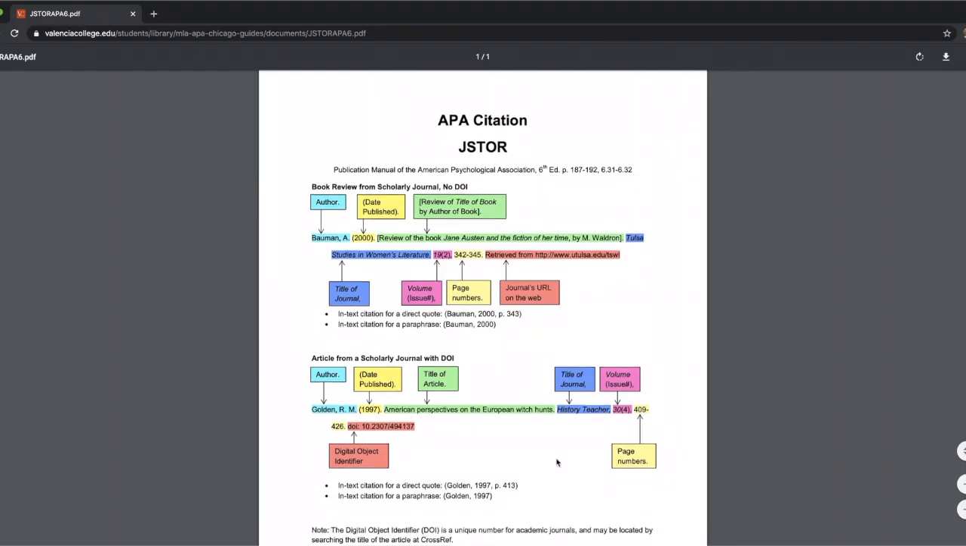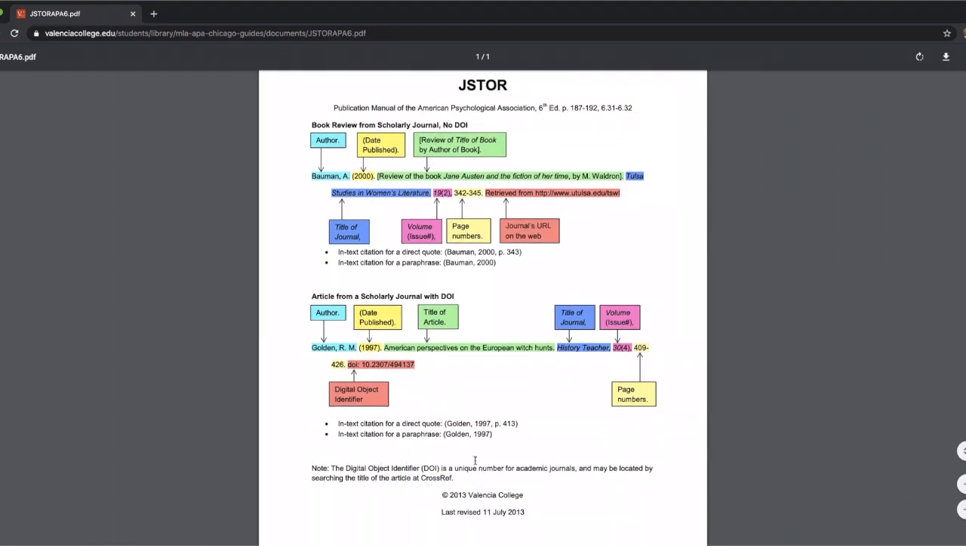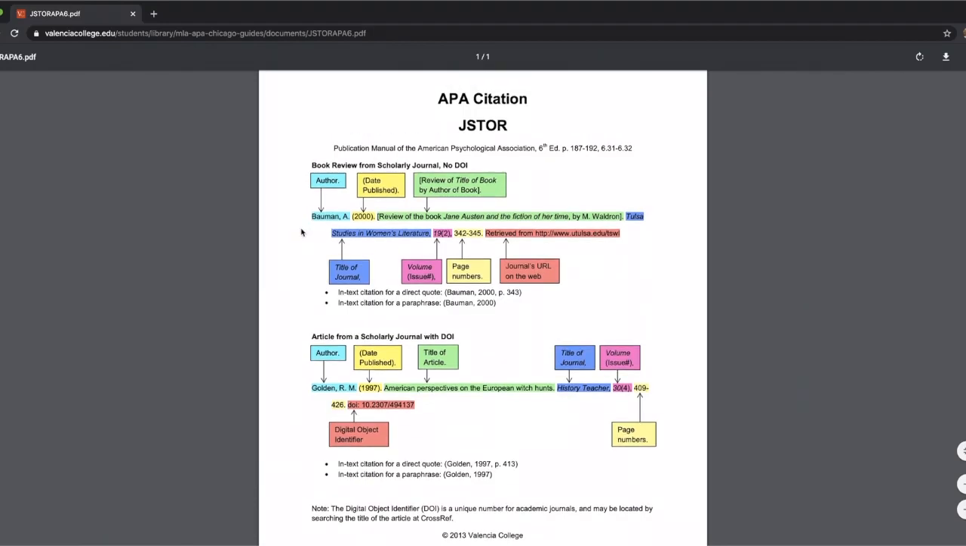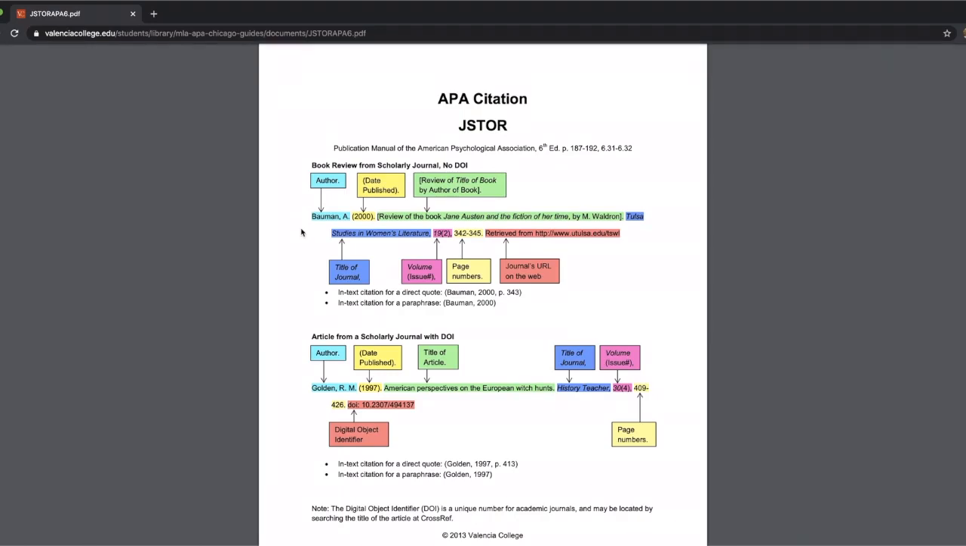However, not every electronic source will have a DOI. This PDF shows two examples, the first with no DOI and the second with a DOI. We'll look at the first example. There are 8 important aspects of these citations to follow. 1. Notice that the format of the author's name is last name, comma, first initial. 2. Although your source may list the month and day of publication, you'll only put the year the work was published in parentheses. 3. Note that there are no quotation marks around the title of the article.